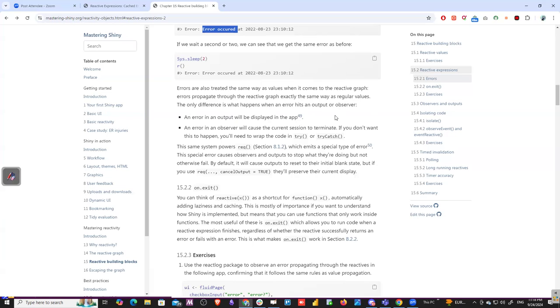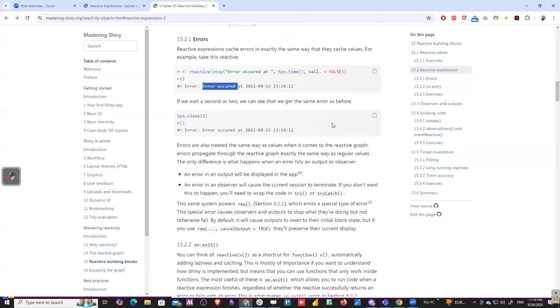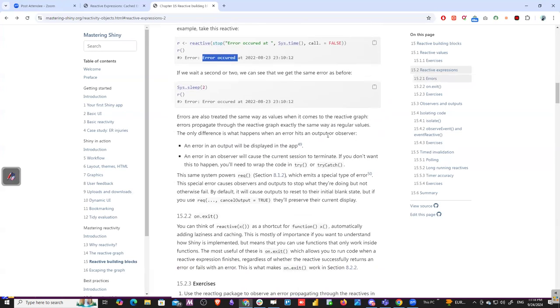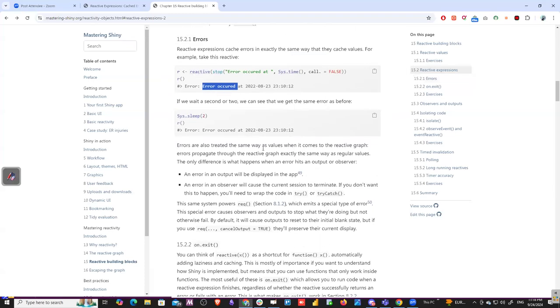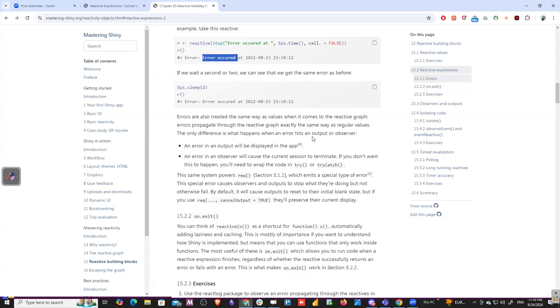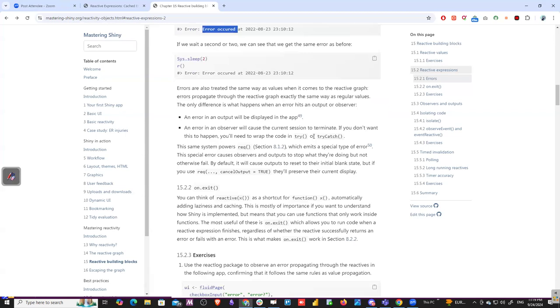So yeah, we have a different case if it's an input or a reactive expression, we have this kind of error. This is what he's simulating here. But there is another type where the error exists in an output or an observer. And the observer here is the second building block of reactive programming. It's a different kind of reactive expression, called observers.